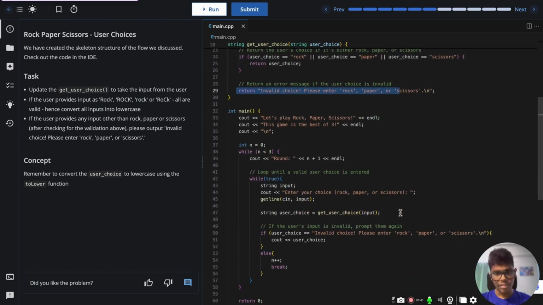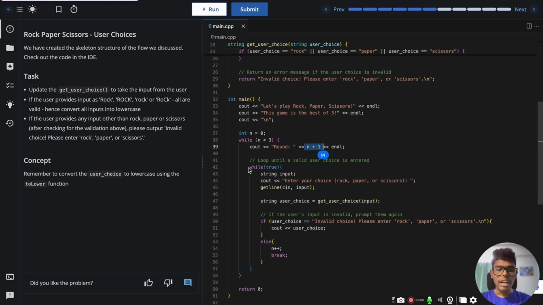Now we have the main function. In this main function, we print let's play the game. This is best of 3, and then a line break, followed by n initially equal to 0. We have taken 3 rounds here because n is less than 3, so 0, 1, and 2. Every round, n is incremented by 1. So we display the round number, that is round 1, because 0 plus 1 is round 1. And until it is valid, it runs. We ask the user for the input among these 3, and then we take the user input.